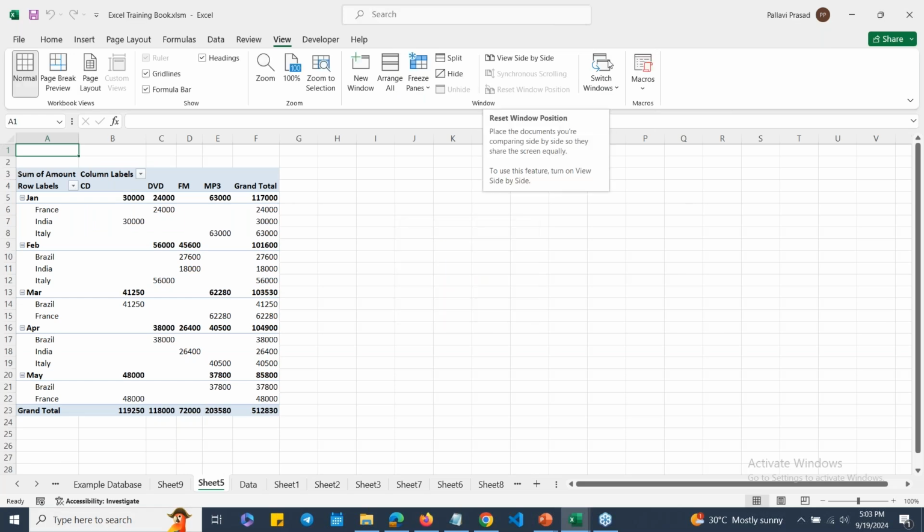Now I don't want this either. I don't want to go and pick it up from a range of macros. Instead, what you can do is you can add a simple button.